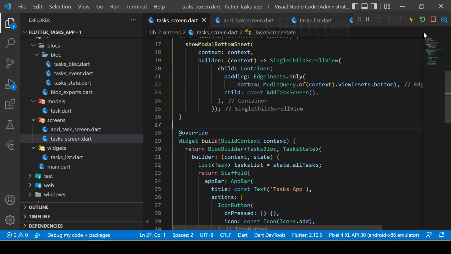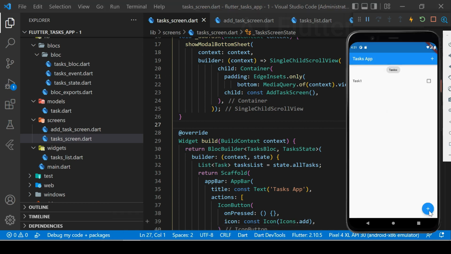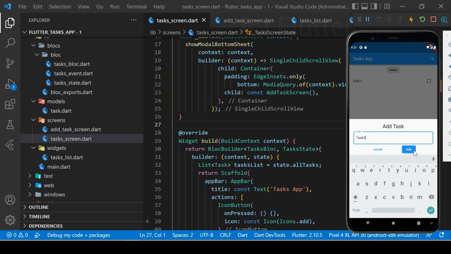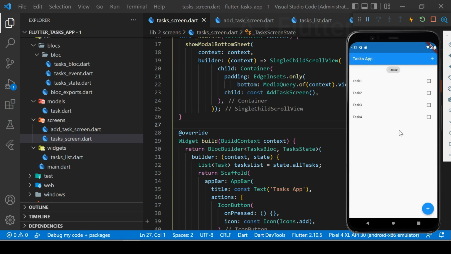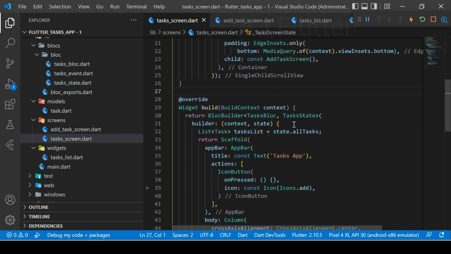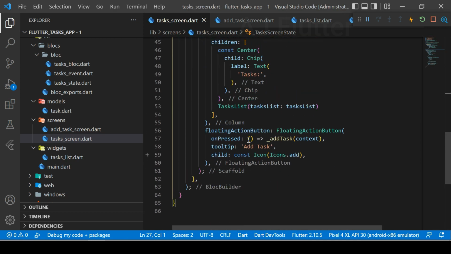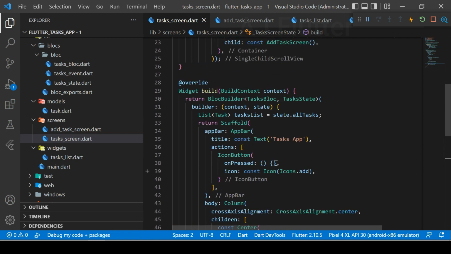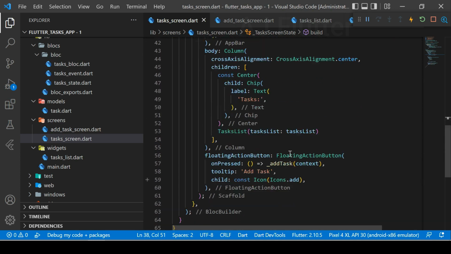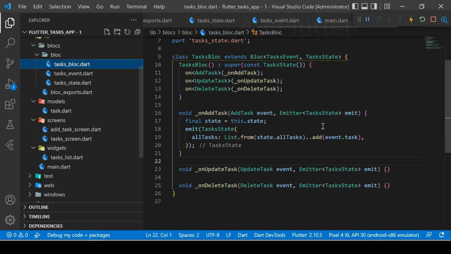Save all files and hot restart. And now, as you can see, I didn't click inside the text field, but I am able to type in it. Copy this line of code and paste it here so that we can add a new task via the plus button in the app bar. Now it's time to implement the update task event.